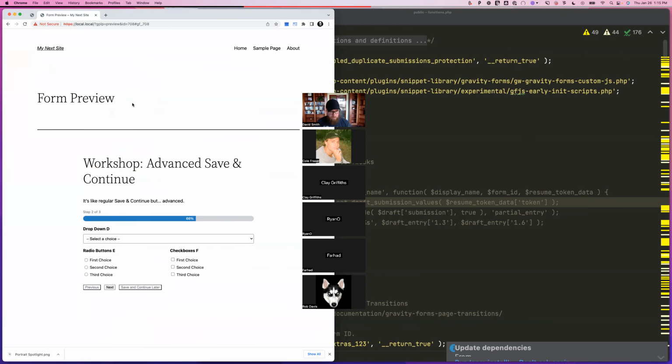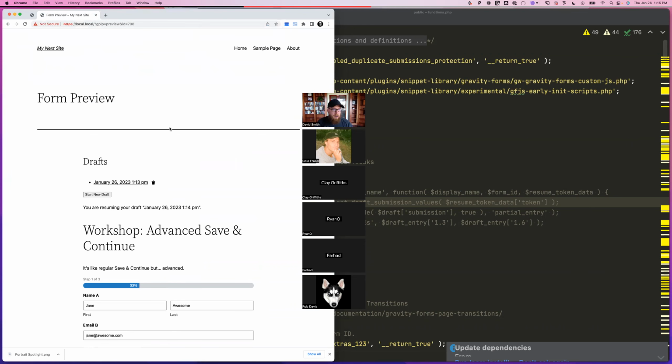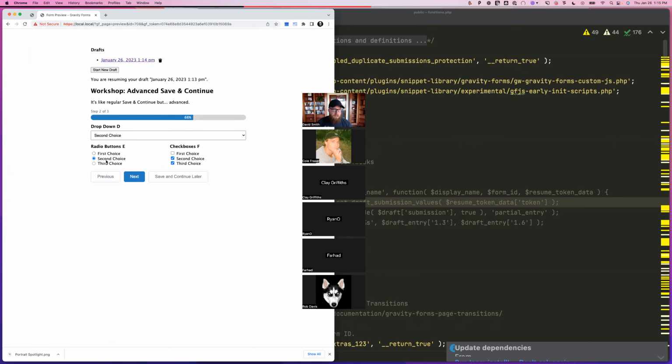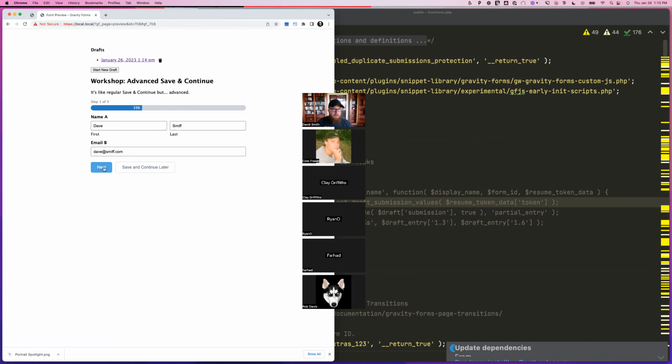Let's go to preview. And now I'm going to do a hard refresh here. Hard refresh. Boom. So we can see now that it has at least one of our drafts. Well, first of all, it tells us that we're resuming a draft. So this is the Jane Awesome draft. And so if we click this draft, we can see which one this was. We'll go back to, oh, so this is our Dave draft. Awesome.